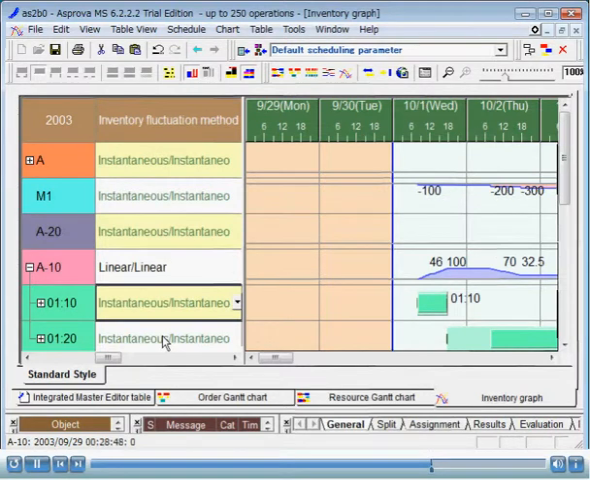When the inventory fluctuation method was set to instantaneous, produced quantity was counted as inventory only after operation 110 ends, and consumed quantity was subtracted at once at the time when operation 120 starts. If you change the inventory fluctuation method to linear, quantities of the item are displayed in a way that the item is produced gradually from the start to the end of operation 110 and consumed gradually from the start to the end of operation 120.